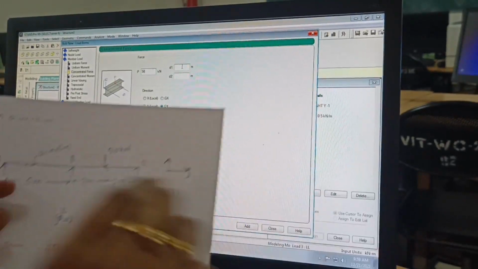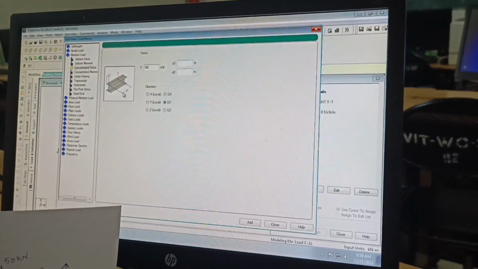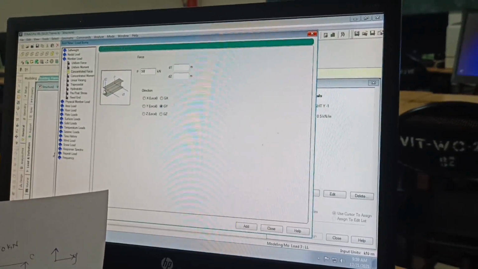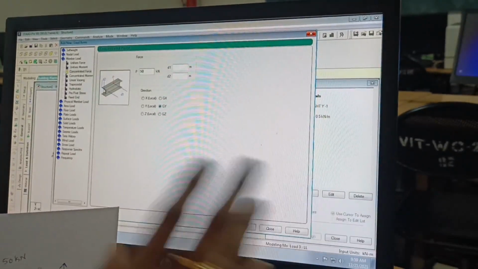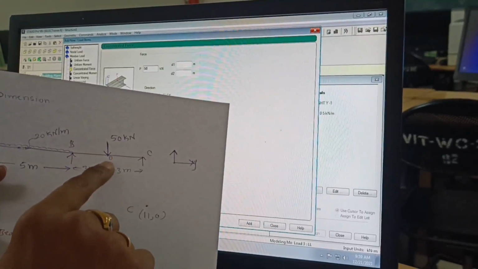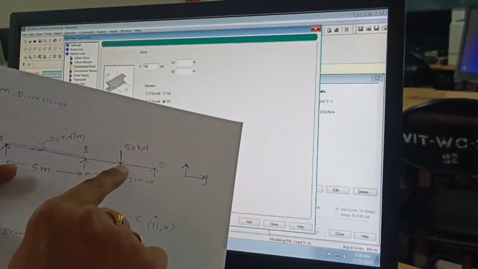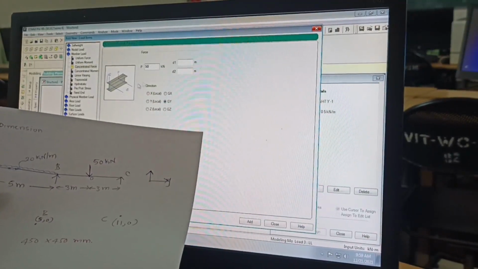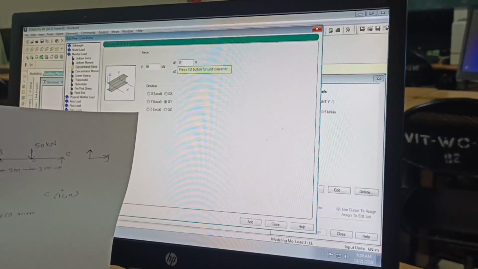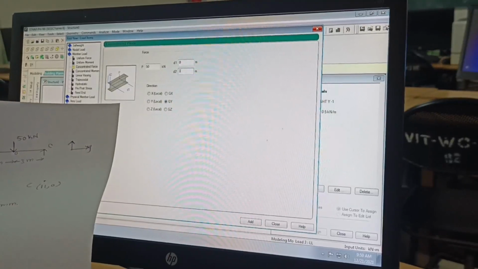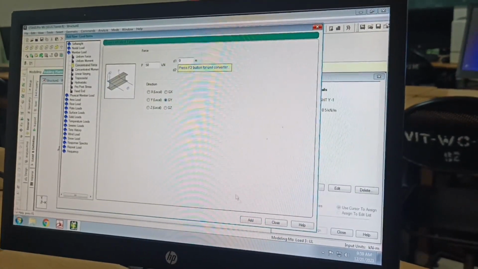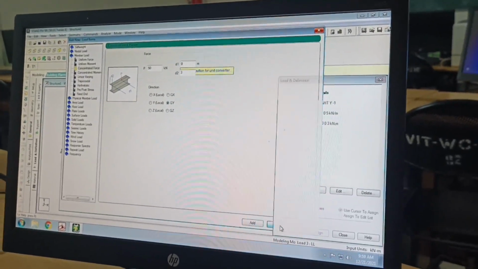Then 0 to 3 meter. D1 is where the point load acts, below the point load, and D2 is the end of the member, joint B, at 3 meter. So D1 is 0 and D2 is 3 meter. The dimensions or units are in meter. Click on add, then close it.